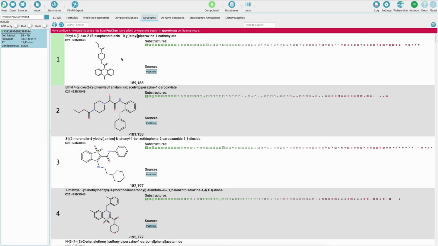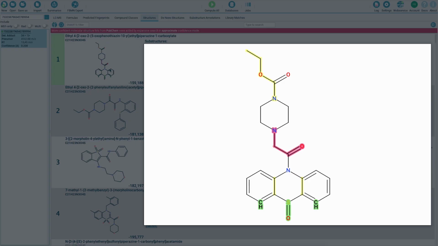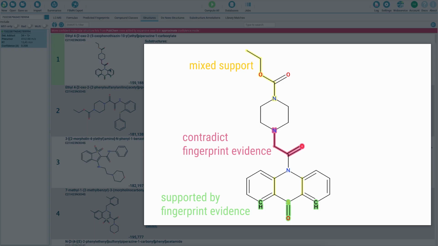First, let's use substructure highlighting to pinpoint parts of the structure that appear incorrect or suspicious. Green substructures are supported by fingerprint evidence. Pink substructures contradict fingerprint evidence. Yellow substructures have mixed support, and uncolored substructures are not clearly covered by fingerprint evidence. Knowing which parts seem suspicious, we'll consult information from other views to gain insights into the true structure.